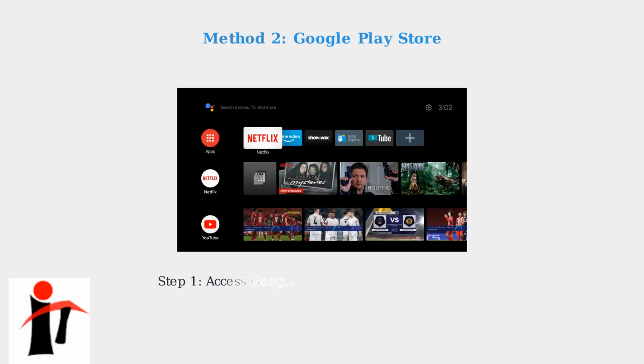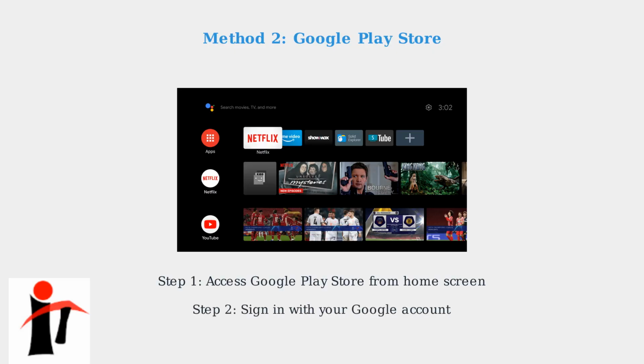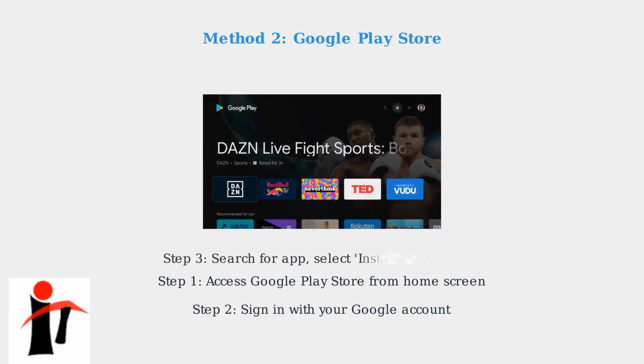Step 1. Access the Google Play Store from your Android TV home screen. You'll see the Play Store icon among your apps. Step 2. Sign in with your Google account if prompted. This gives you access to the full Google Play Store library. Step 3. Search for your desired streaming app using the search function. Select the app from the results and press Install to begin the download process.